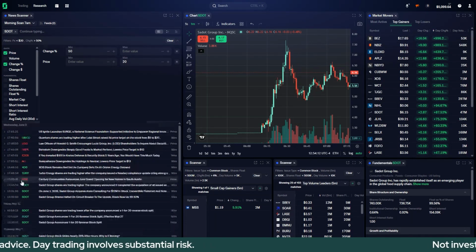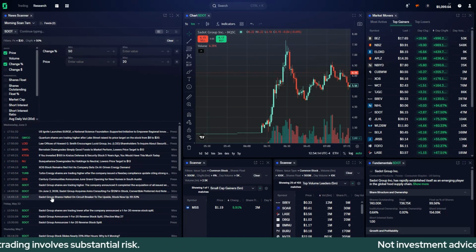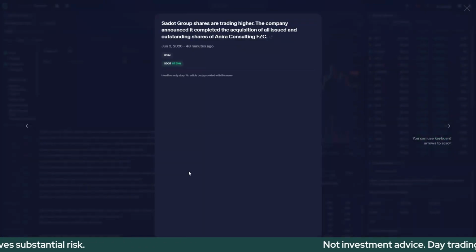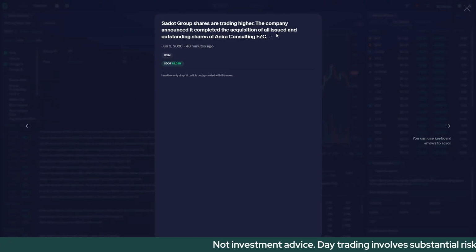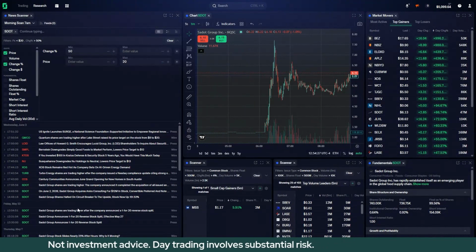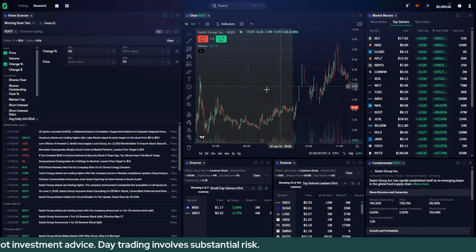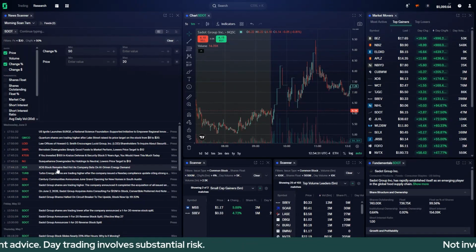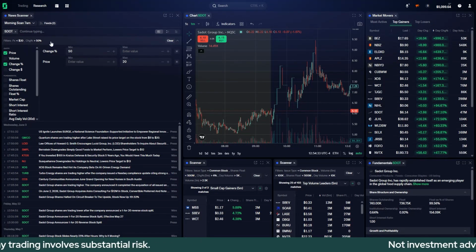Look at yesterday. So I'm not seeing a whole bunch, but shares are trading higher. The company announced it completed the acquisition of all issued and outstanding shares of Anira Consulting FCC. Just like that, you're able to find the reason for the move very easily. And again, it's about finding out why, not finding out what. So that is the newsfeed.